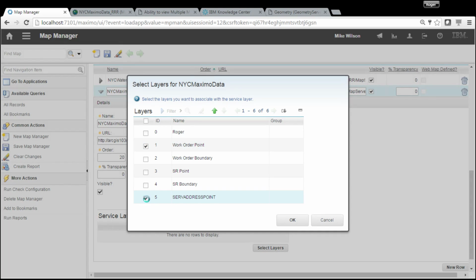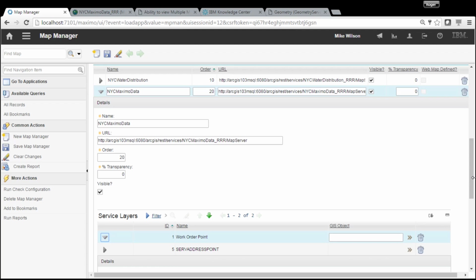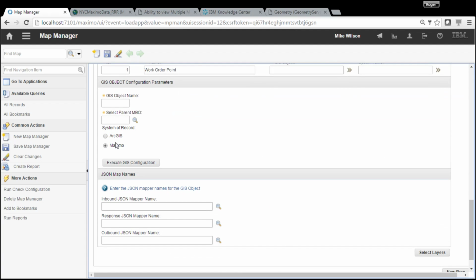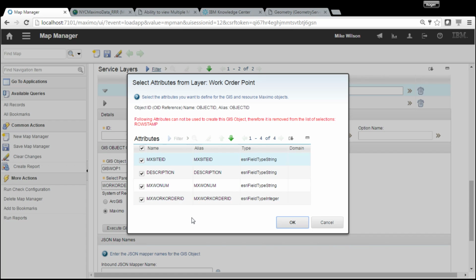That sounds good. Okay. Now work order points. Let's do that one first. I'm going to leave it as the system of record, because they really belong to the Maximo side anyway. That's our stuff. So we're going to do GIS work order point 1. We're going to select work order here. Going to leave that as Maximo system of record. Execute configurations. We only have a few attributes here. We're going to say OK.